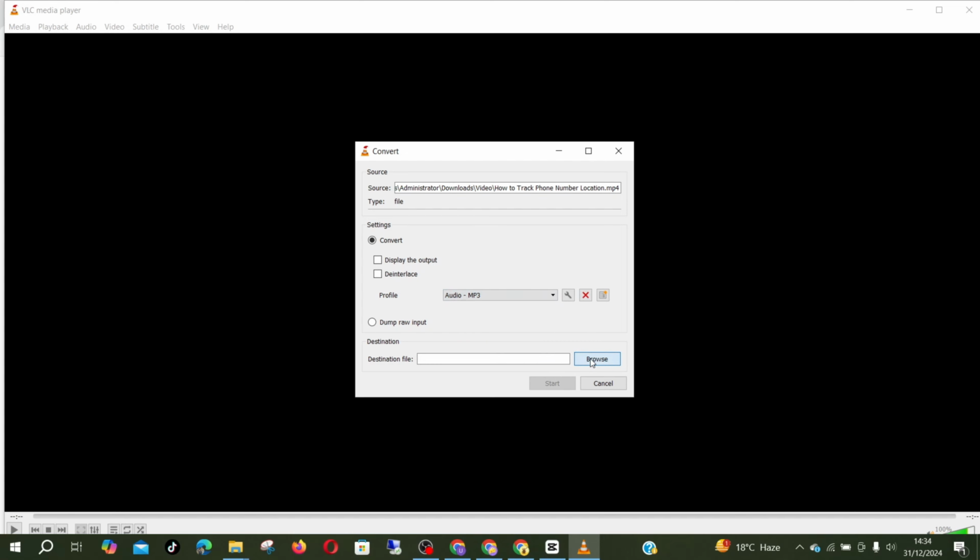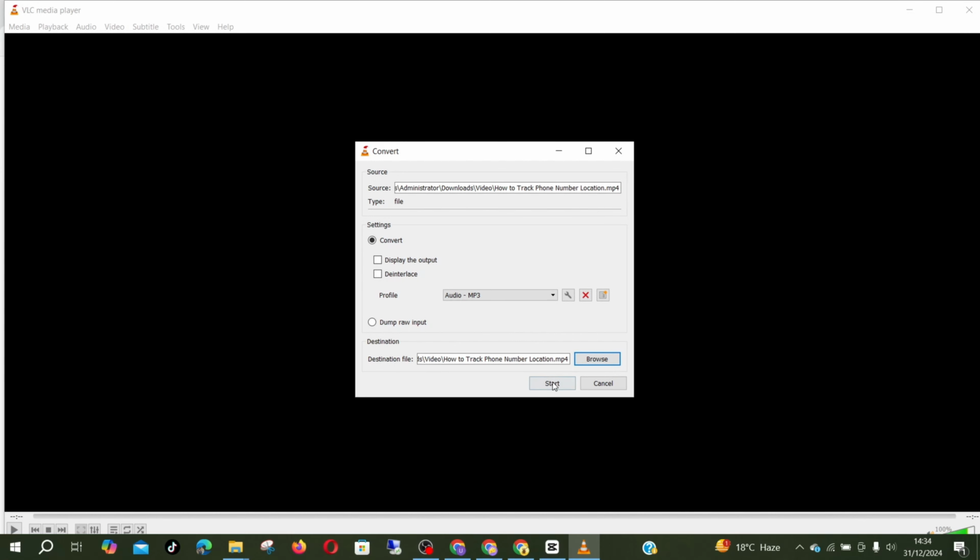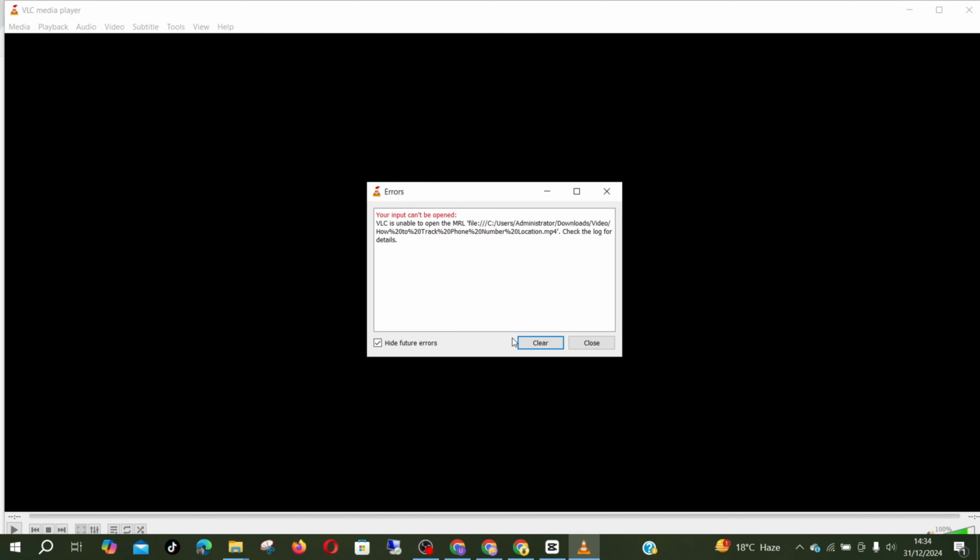Then click Browse to choose where you want to save the MP3 file. It's essential to change the file extension to MP3 before clicking Save. Now, click Start to begin the conversion process. You'll see a progress bar at the bottom indicating how long it will take. Once the process is finished, the MP3 file will be saved in the location you chose earlier.